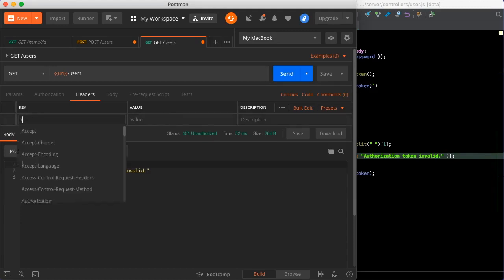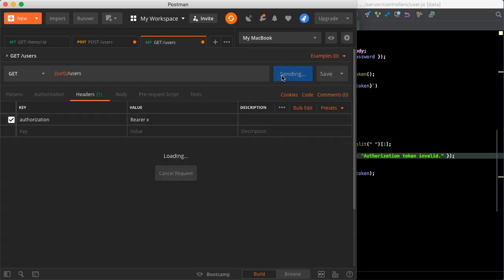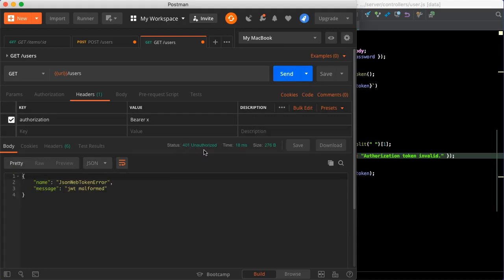So we can create one up here, and the key is authorization, and then the value is bearer followed by the token. So we don't have a value for the token yet, so let's just put an X in there for now. So let's just try it like that and see what happens. Now we get a 401 unauthorized again, but this time we get a different error. And this is coming from the JSON Web Token verify method, because it's going to fail, and we're getting back this error, JWT malformed.